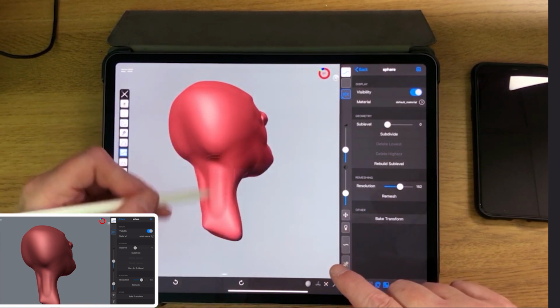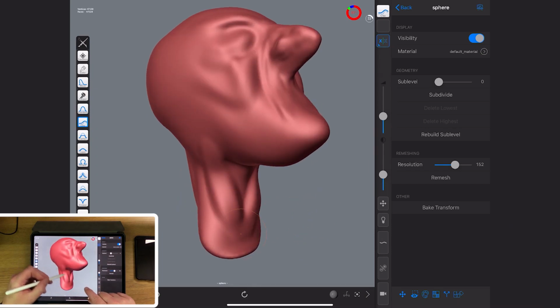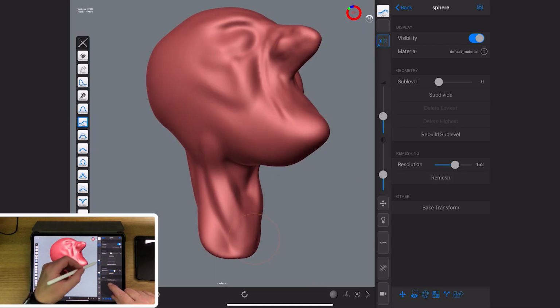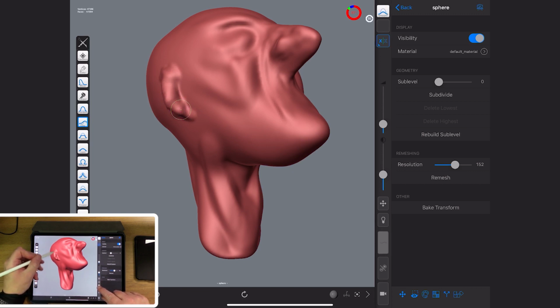Smaller size, and then add those muscles. And then remesh if you feel like you need to. You probably don't need to remesh quite as much as I'm doing, but I just want to show you. Let's put some geometry in where the ear's going to go. Again, it can be messy, but as long as there's something there when we remesh.